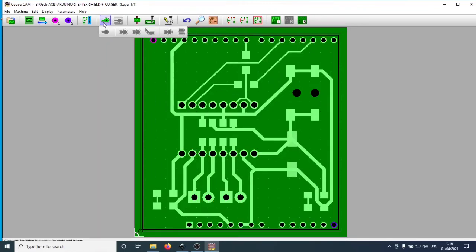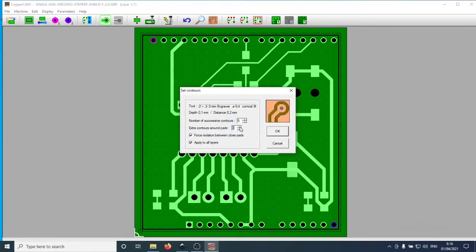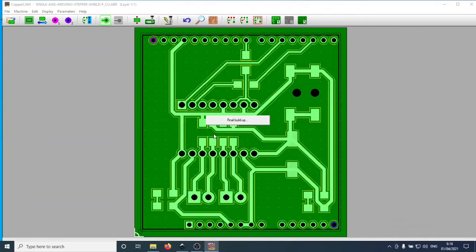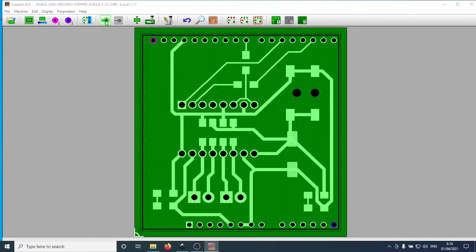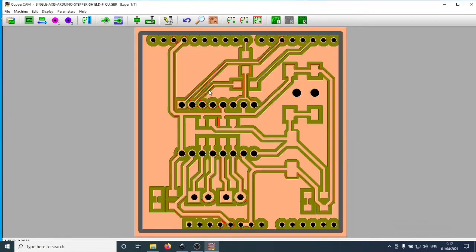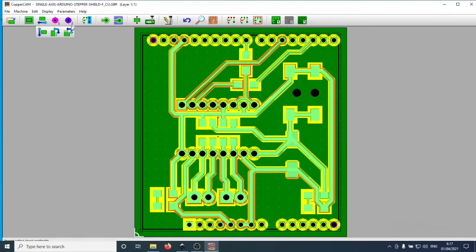delete all contours and do it one more time and increase this to 5. Hit OK. Here we go. So this is already better. We could go even one more, I guess. Okay, this is much better. So here we can see that the little artifacts are gone completely. I'm going to disable this. And once this is done, we can actually start exporting the toolpaths.